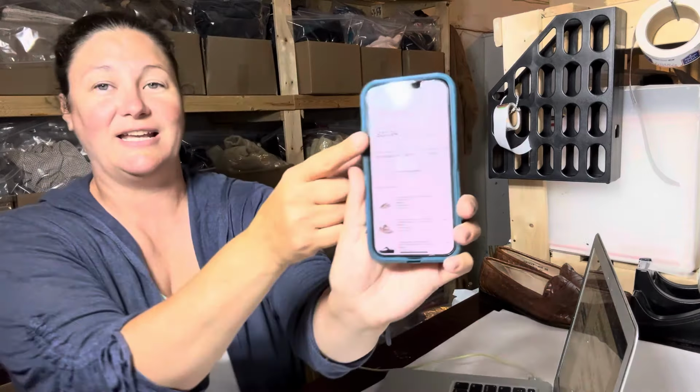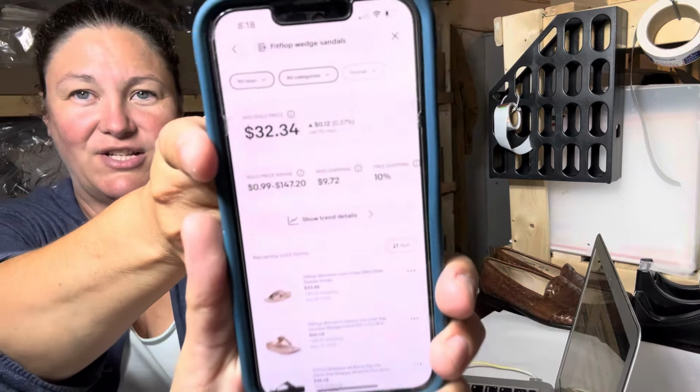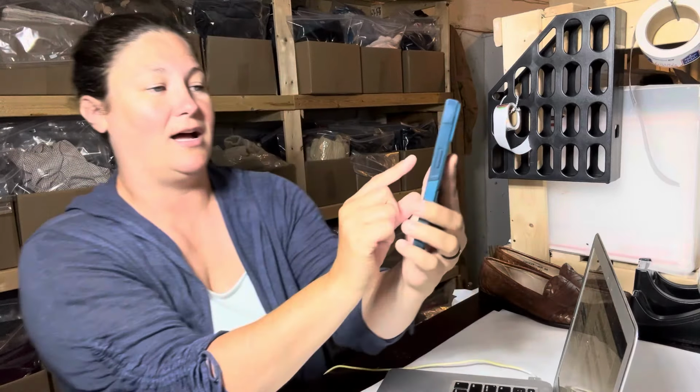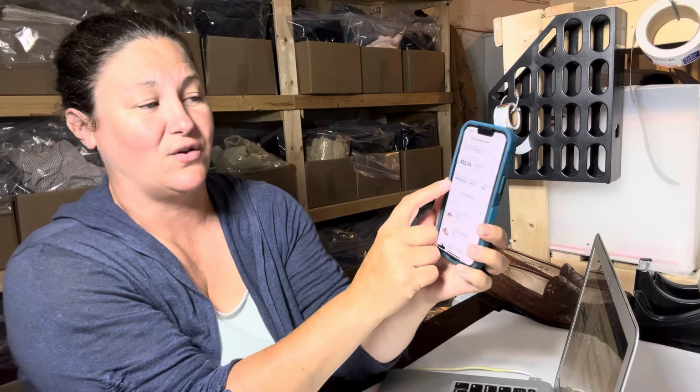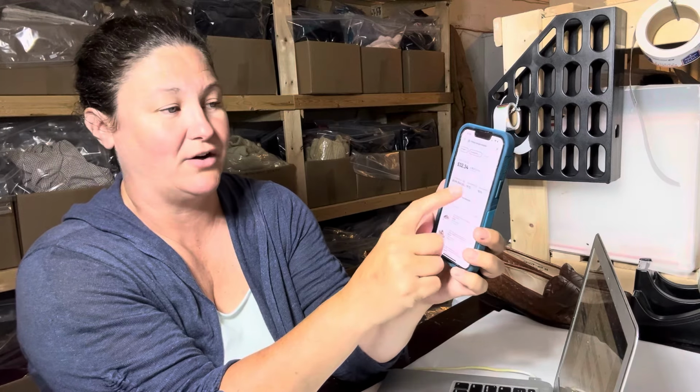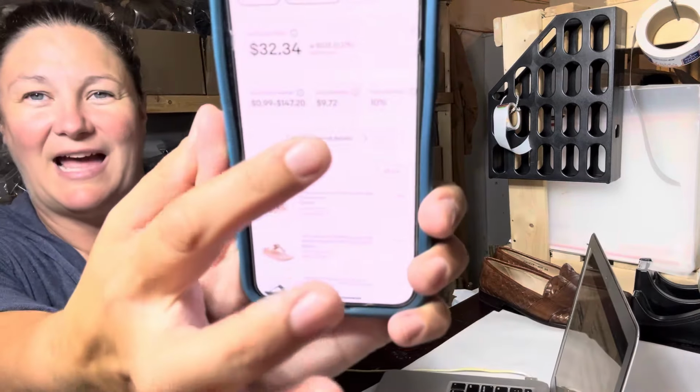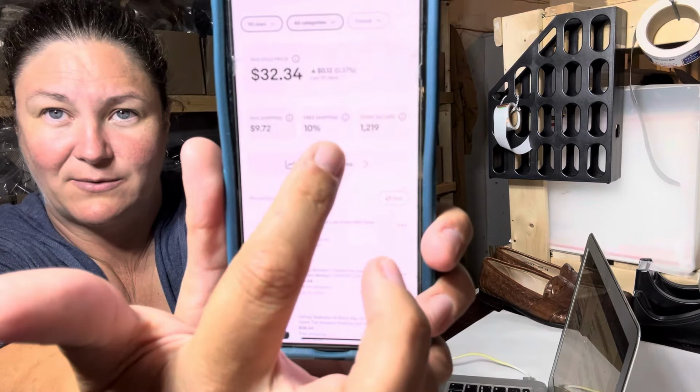It decided to change the spelling on it for me, even though I did not ask them to do that. So on here, it tells me right at the top, average sale price is $32.34. It tells me the sold range. So they've sold anywhere from 99 cents to 147. It tells me the average shipping. So that does tell me that most people are paying for shipping. 10% of the items have free shipping on there. That's what that says right there.